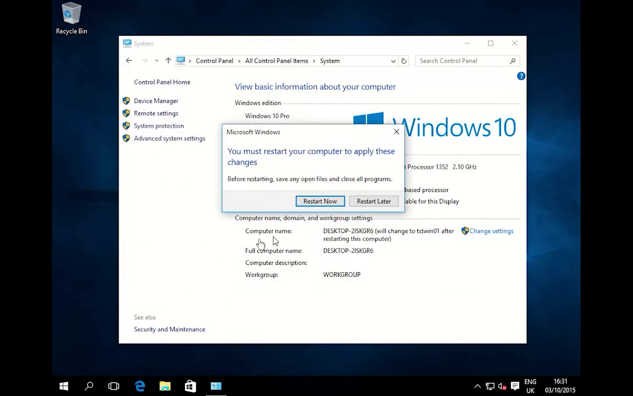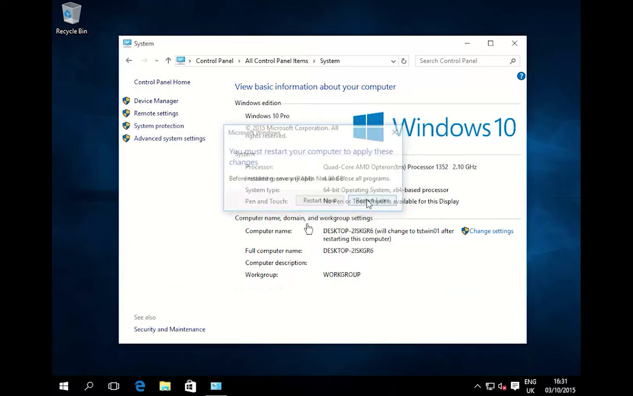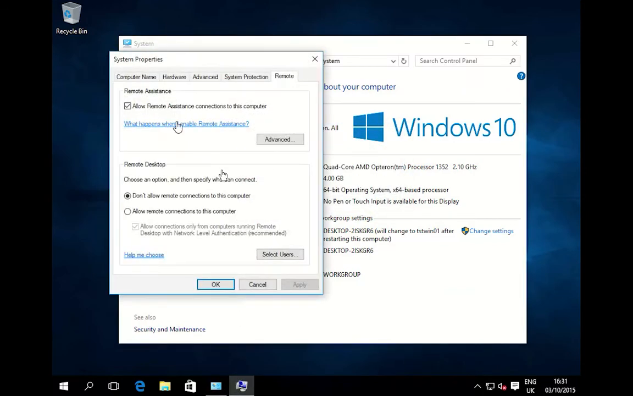So close, and before we restart our machine, we go to remote settings and allow remote connections to this computer, and we don't want to allow connections only from computers running remote desktop with network level authentication, because my Remmina client, the remote desktop client on my Fedora Linux, doesn't meet these requirements.